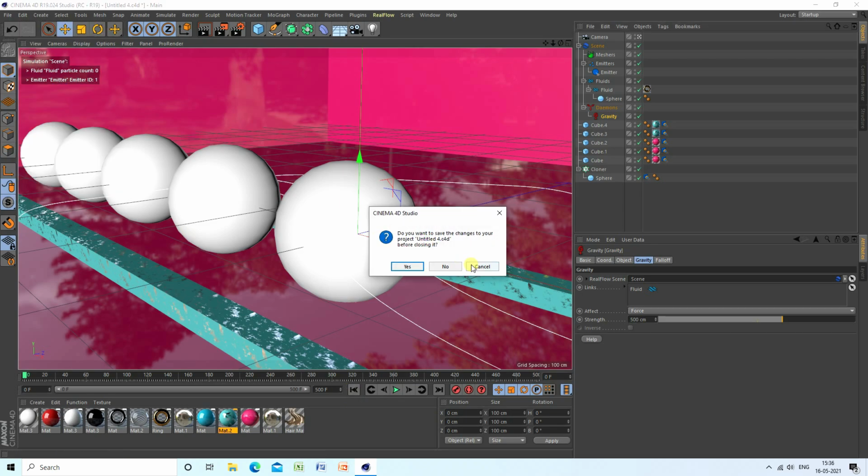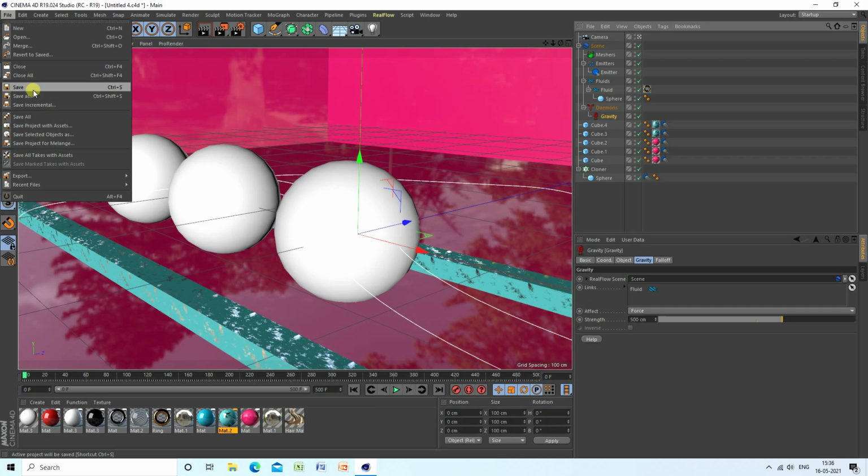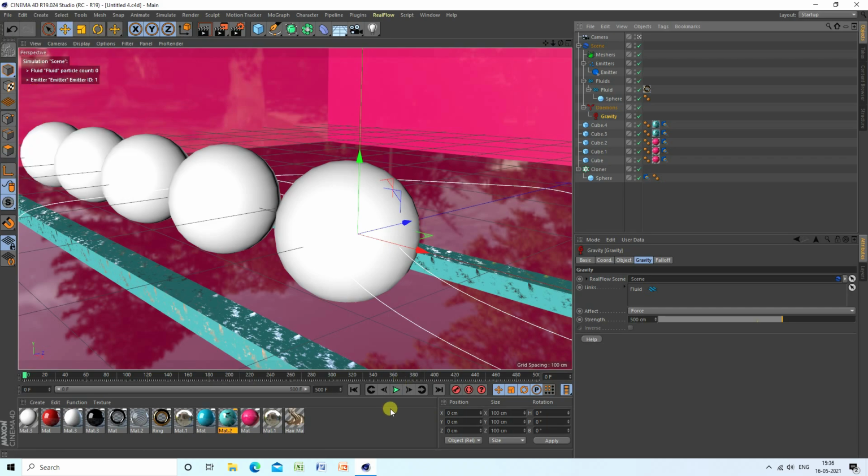So go to here. So guys, now play. Okay, see guys, right? See, that's my effect, particle effect, right?